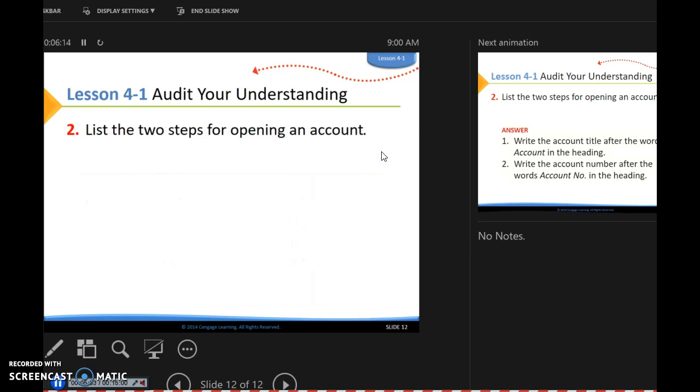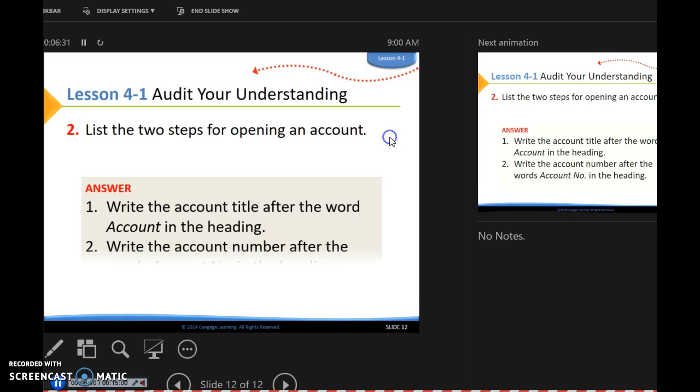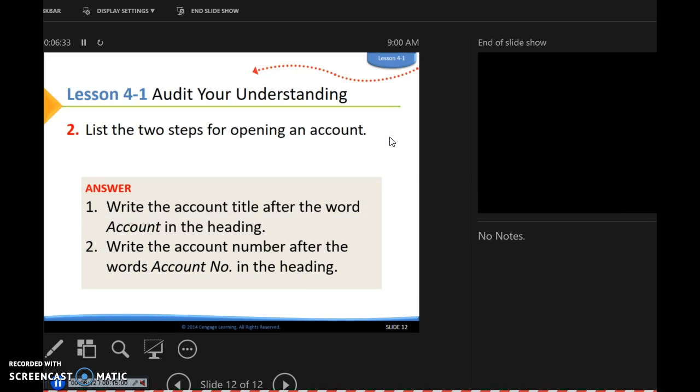What's the 2 steps for opening an account? Let's see, that should be easy. Everybody should be able to answer that. Okay. You're going to put on the account title and the account number at the top. Okay. Pretty easy lesson here.